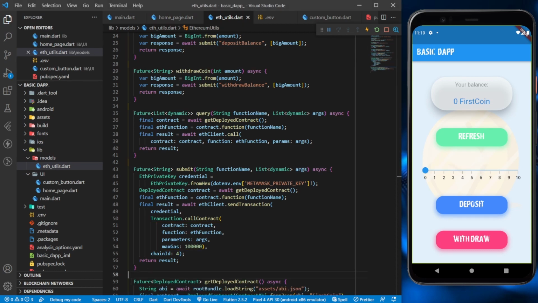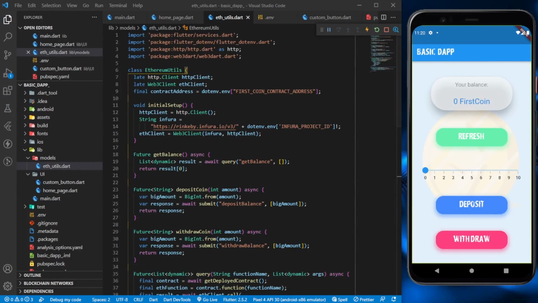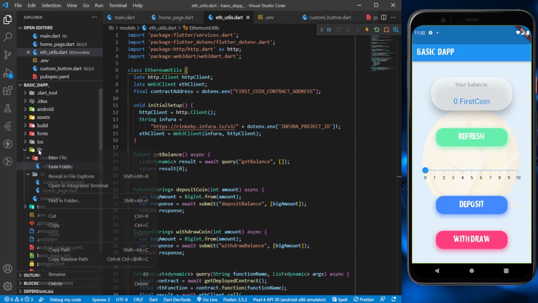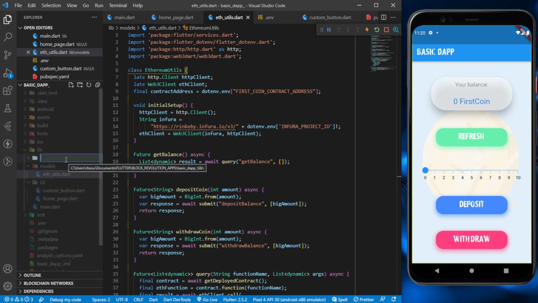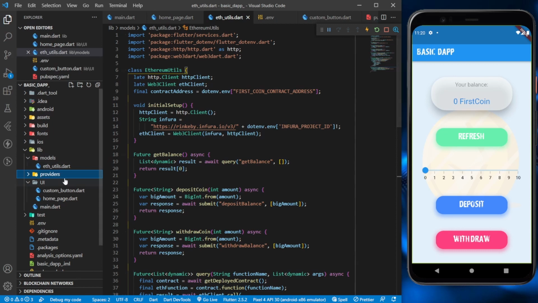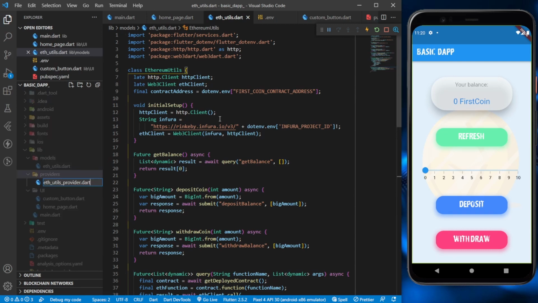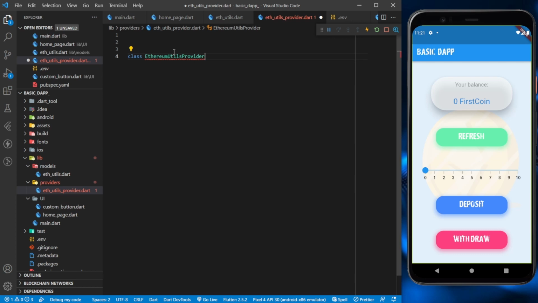This utils class is ready, but now we will create some kind of bridge between this class and the front end. For this, we will use a provider. In the lib folder, let's create a new folder called providers. Inside that folder, we will have an utils provider. We will be using provider, but I won't talk much about it in this video. I'll just use it, so if you have any information, you can check the docs that are pretty informative.